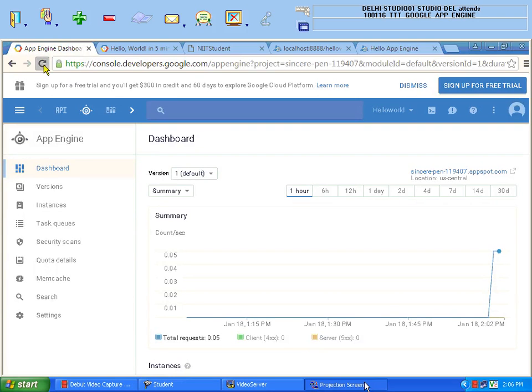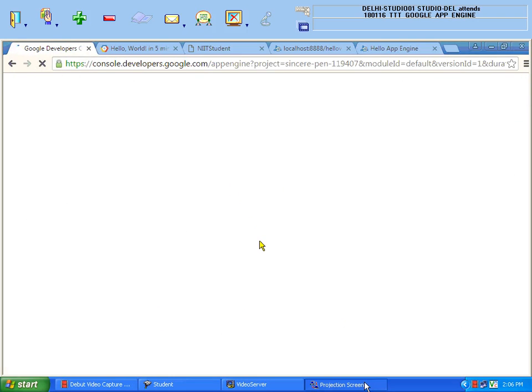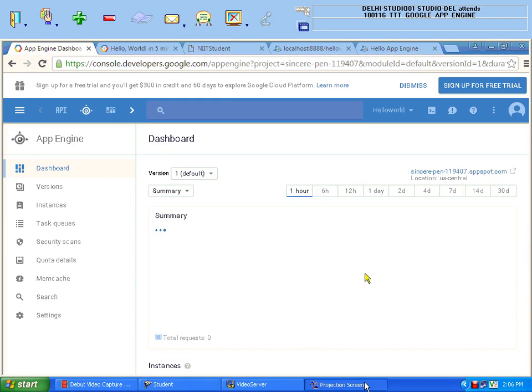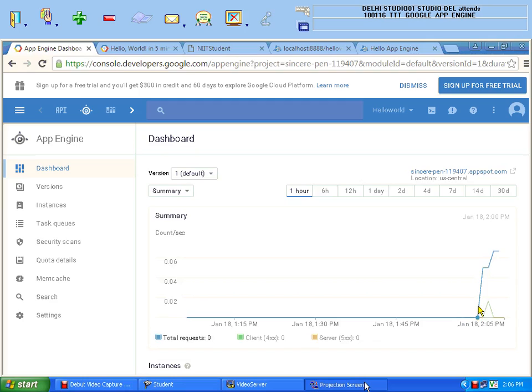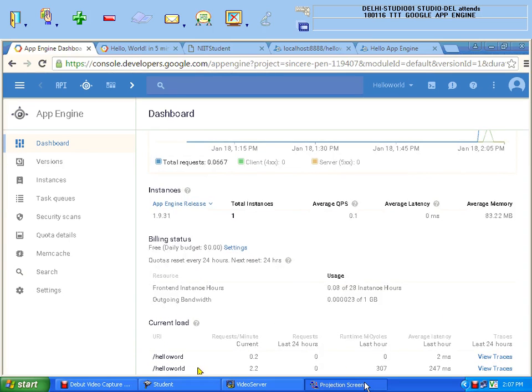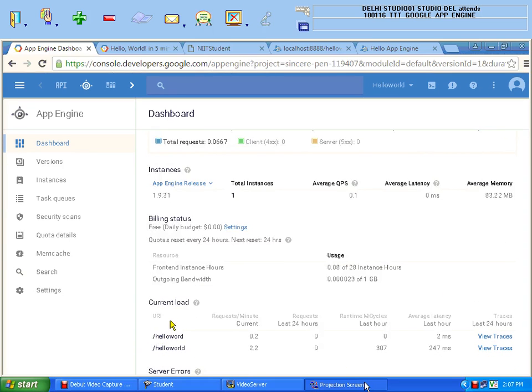Probably I'll just refresh this. So you can see my hits could also keep going up in this graph. Yeah, here. So here, these are the number of hits I'm getting. There, Hello World. This is the current load. So okay, one more important thing here. Look at it.